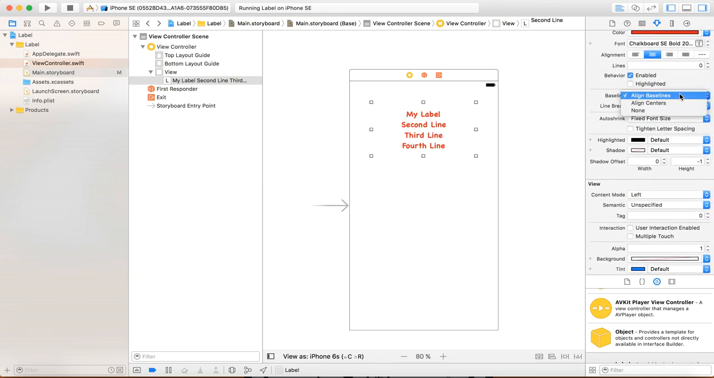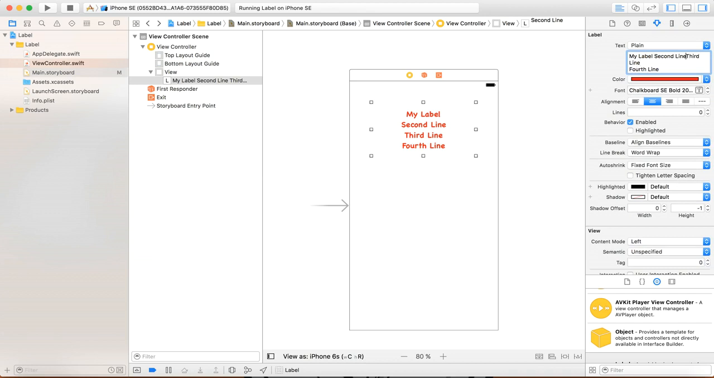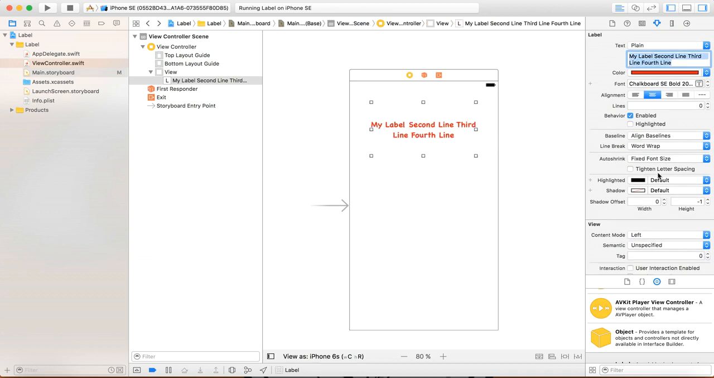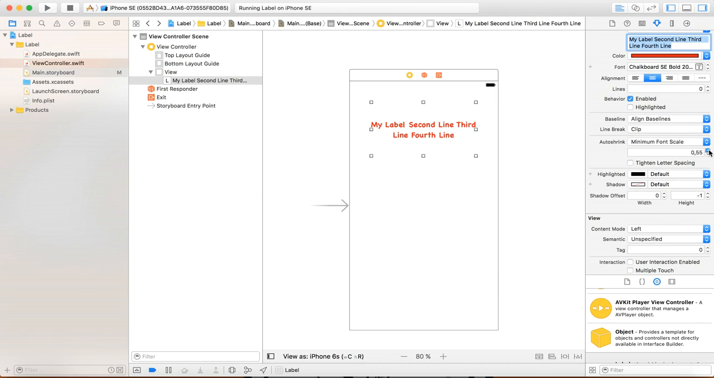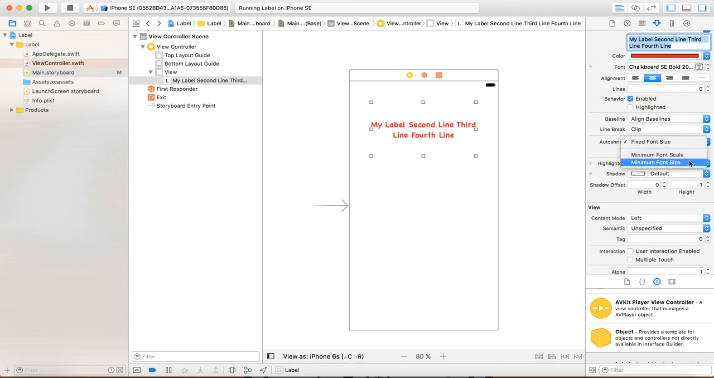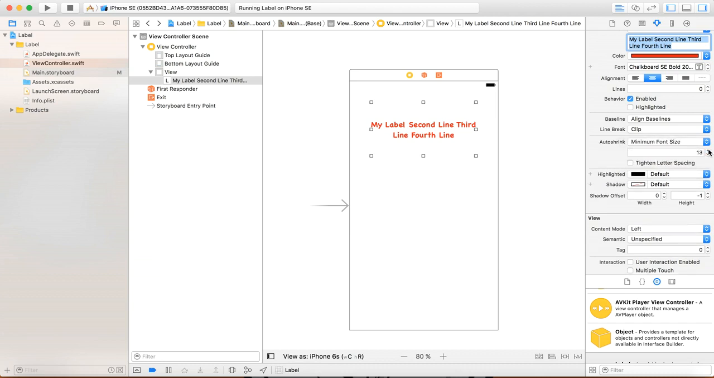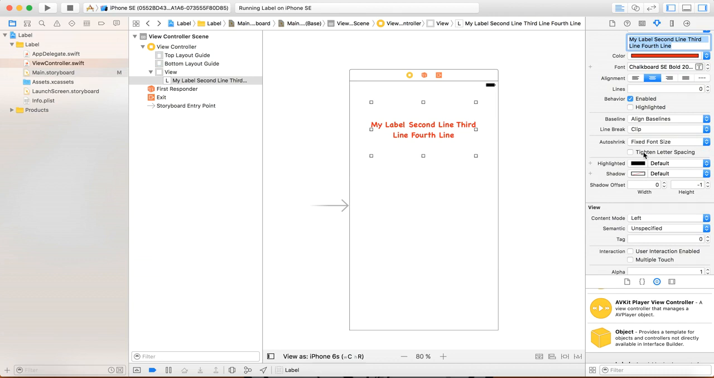Okay, then we have baselines like align centers, align baselines, and so on. Then we have line breaks like word wrap and so on. You can see that if we write just one, without space when we write them, this is how your text is going to be wrapped, like by characters, by words, and so on. Then we have an auto shrink. So this is a fixed font size, or we can select something like minimum font scale. So it will try to scale your font in the minimal way using this coefficient. Or you can select the minimum font size, where you can play with the minimum font size and it will shrink it according to the device.